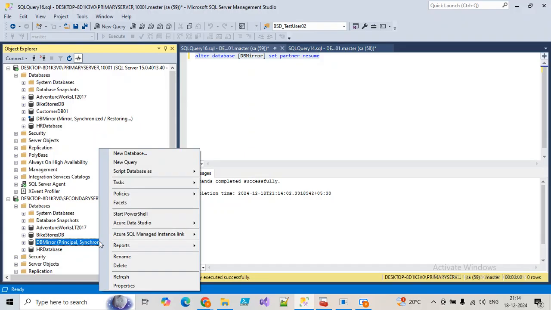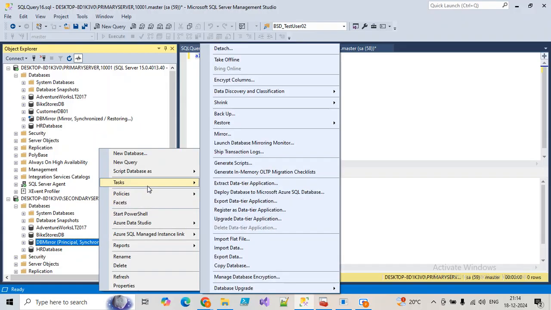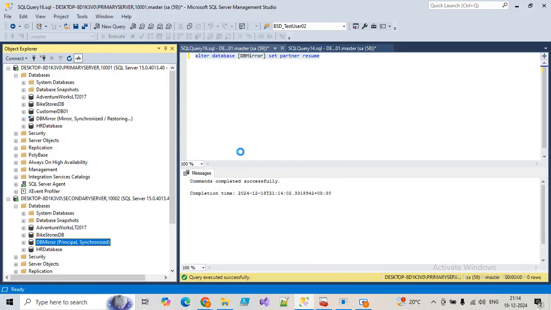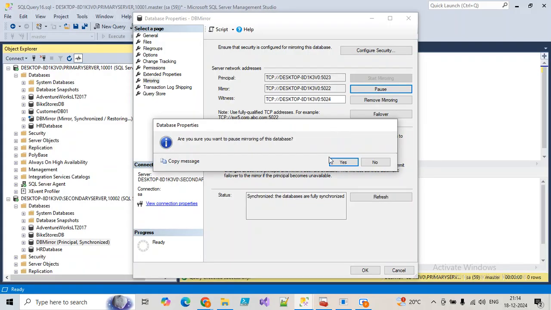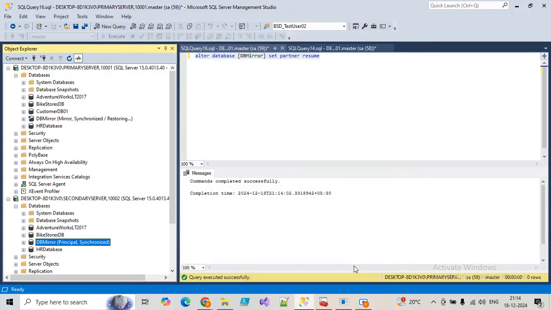If someone asks you to remove the mirroring, go here, go to mirror, remove mirroring. If you want to do the failover, you can do it here. If you want to stop the data movement, you can suspend the data movement. Now it will show disconnected again, suspended. The data movement is suspended.